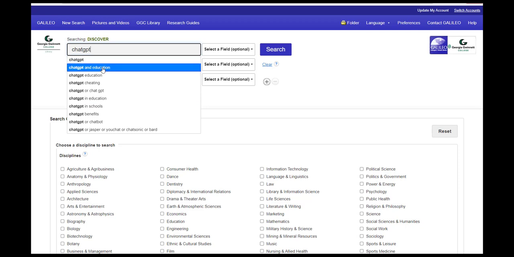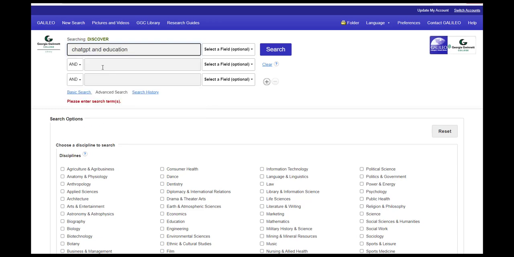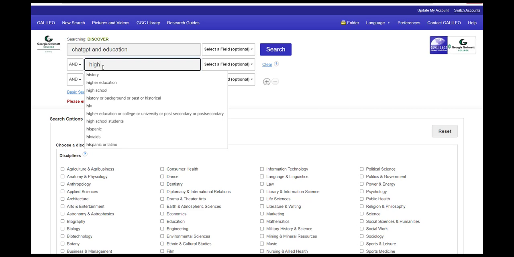This one is giving me a drop down for ChatGPT in education. So if my research topic was how does ChatGPT affect education, perhaps I want to include that. But not only do I want to look at education, maybe I want to look and see how it's going to affect college or higher education. So I can type that in.